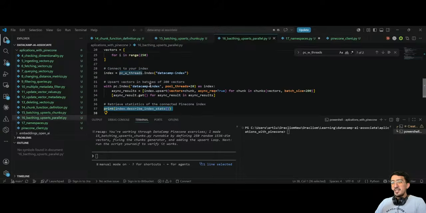I should get first the DataCamp index. Alright, so it should be index.upsert.